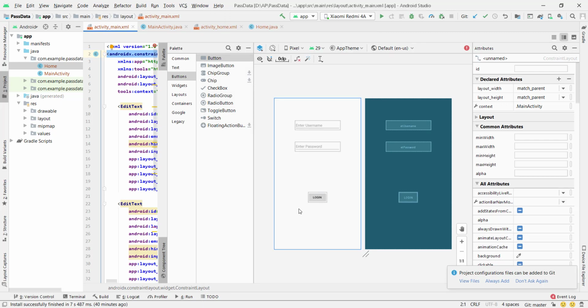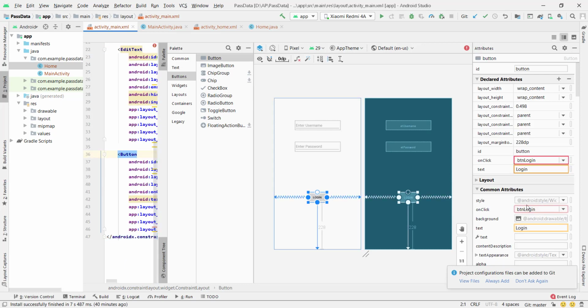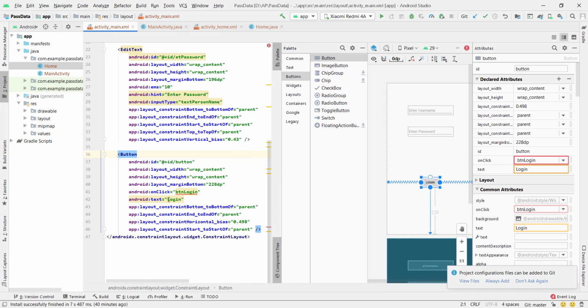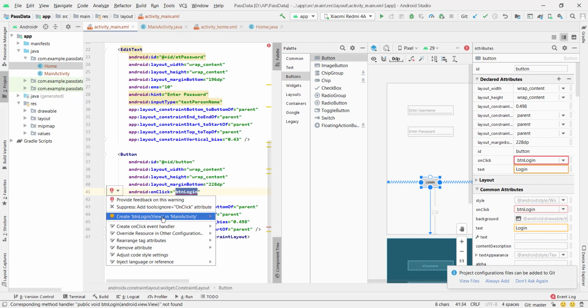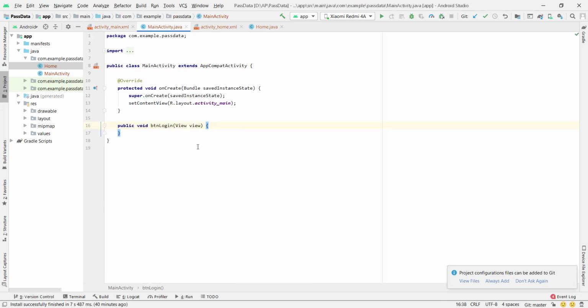So here first we have to create the on click method for this login button. We already gave the name. You can see here we gave the name here. So we have to create a method that will exist in this XML file. Click on this word, move towards this bulb symbol and select create method in main activity. Yeah, it will create a method. Now we have to implement this one.